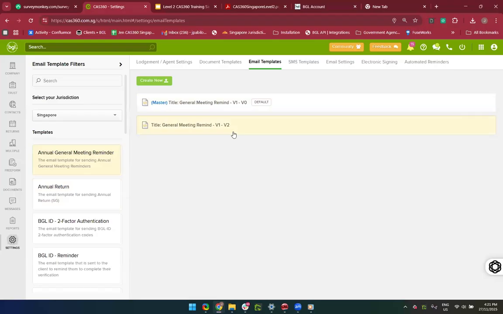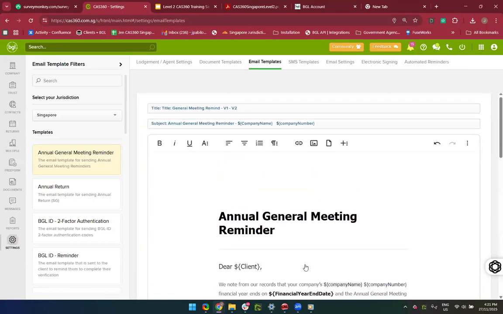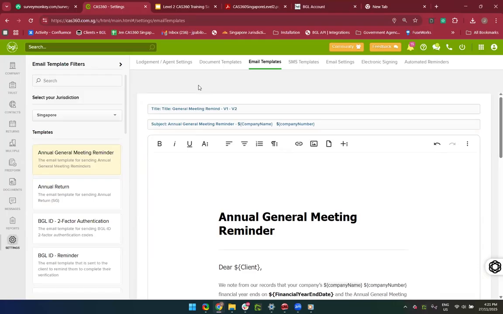So here I could just open up my templates for email template. If I want this as my default, I can make it as default. All right, so any questions for customizing your email template before I go to my CAS for document templates?